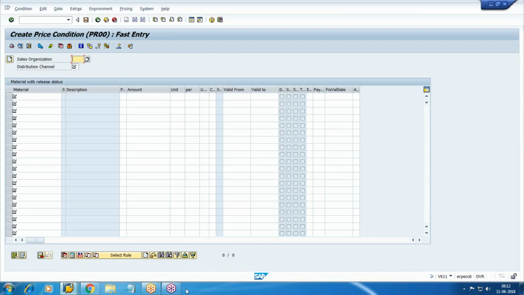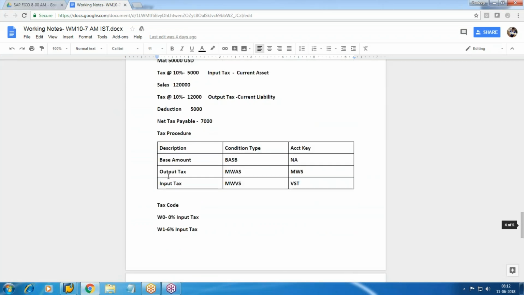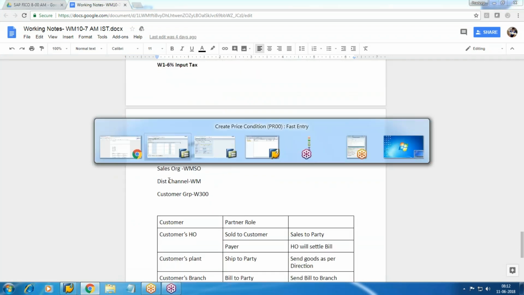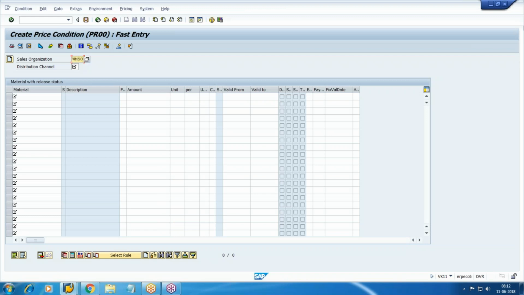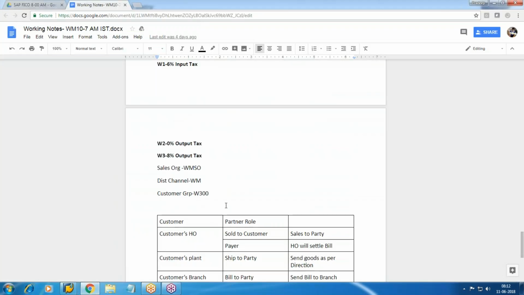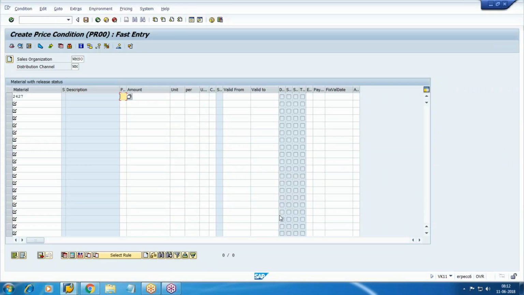Sales organization WMSO, distribution channel WM, material 2427. That means for all customers, the selling price of the material is 600. Validity from this date to this date. So if we create a sales order for 10 items, then the selling price will be 6,000. Save it.